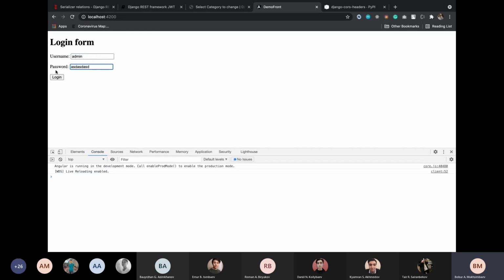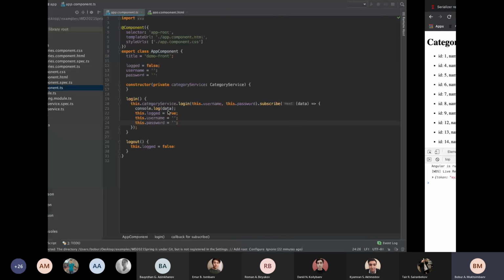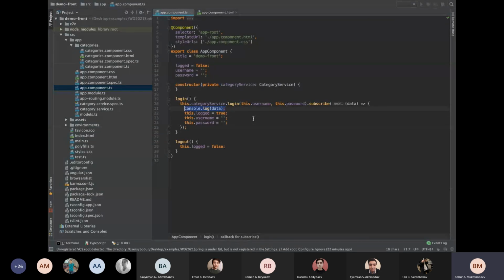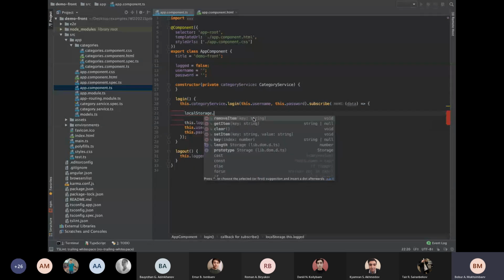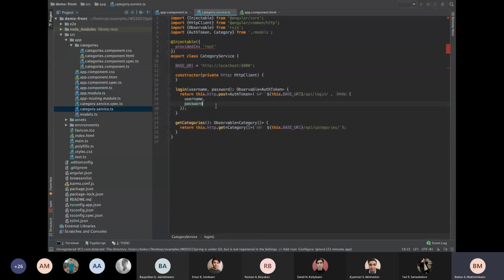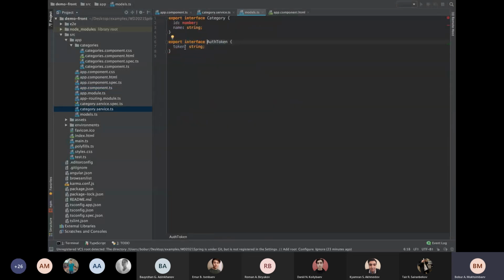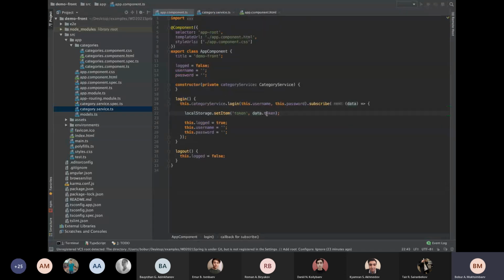So the token that was provided from the backend should be stored on the browser side. How can I store it? I can store it inside of the local storage. Inside of the local storage, I want to set an item. The key will be token, and the value will be data.token. Why do I have such an ability? Because inside of our service, I am parsing it like an auth token, and inside of the auth token I have the token key. That's why I can set it like a token over here.